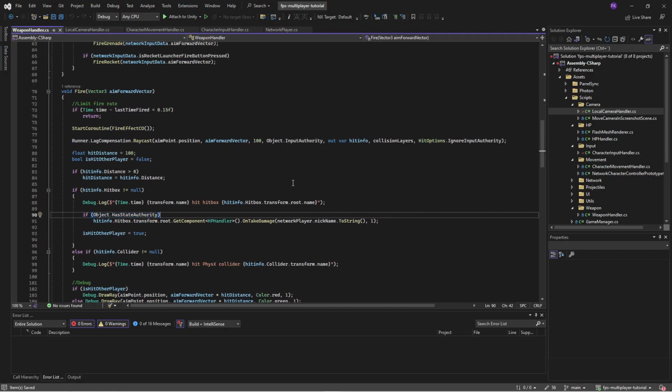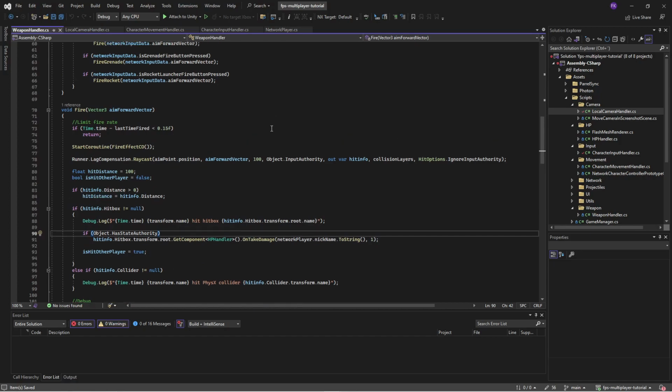So now we can check our code here and see that our fire is taking our aim forward vector. So the aim forward vector is coming from wherever we are pointing our aim, right? If we look at the code that we needed to implement, we needed to fire a ray from the third person's camera point of view. And right now, the host does not really know where the third person camera is.